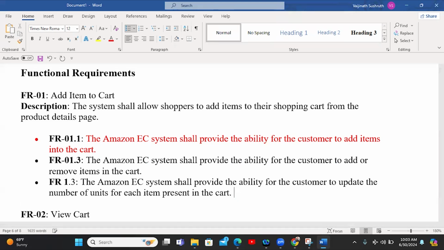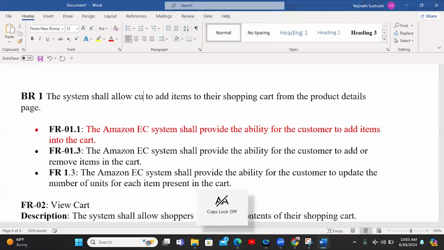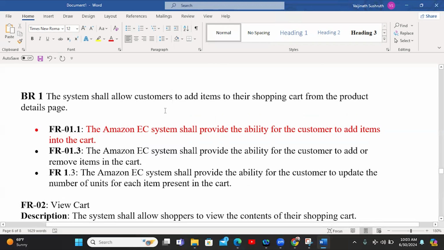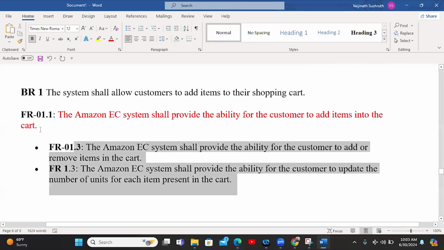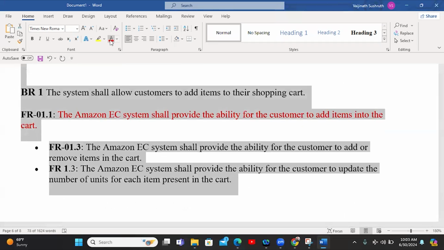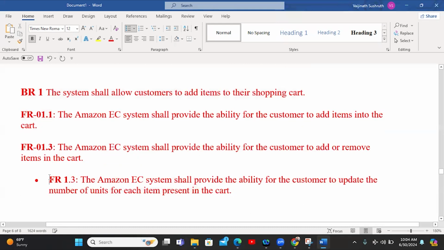So what else is this doing? The system shall allow the shoppers to add items into their shopping cart from the product details page. This is how a business requirement will look. Now we need to maintain uniformity. So it's customers: must allow customers to add items into their shopping cart. All this page language should not be there. I'm going to mark the whole thing in red so that you can differentiate.